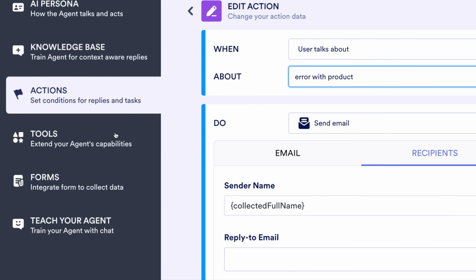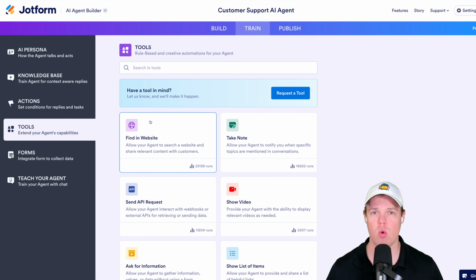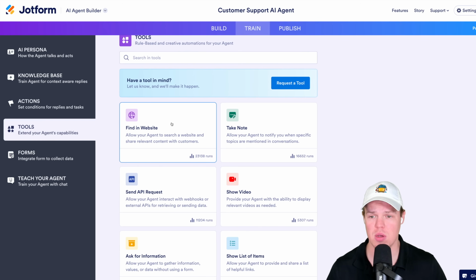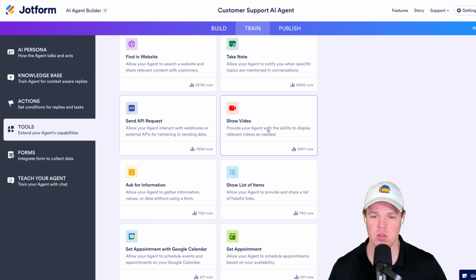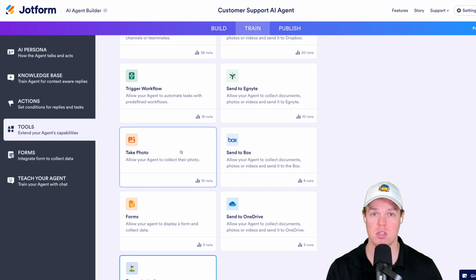Let's check out the next tab here, tools. This right here is what takes your agent to the next level in terms of its capabilities in these chats. We're going past just the traditional chatbot where it's text to text or voice to voice. We can give our AI agent the ability to find websites, send an API request within the actual chat itself, show a video, set an appointment with Google Calendar, and take a photo, which allows the customer to upload a photo. This is very common in customer service, where they want to upload a photo of their tracking number or an issue with the product. Now we can give our chatbot the ability to take in these photos.